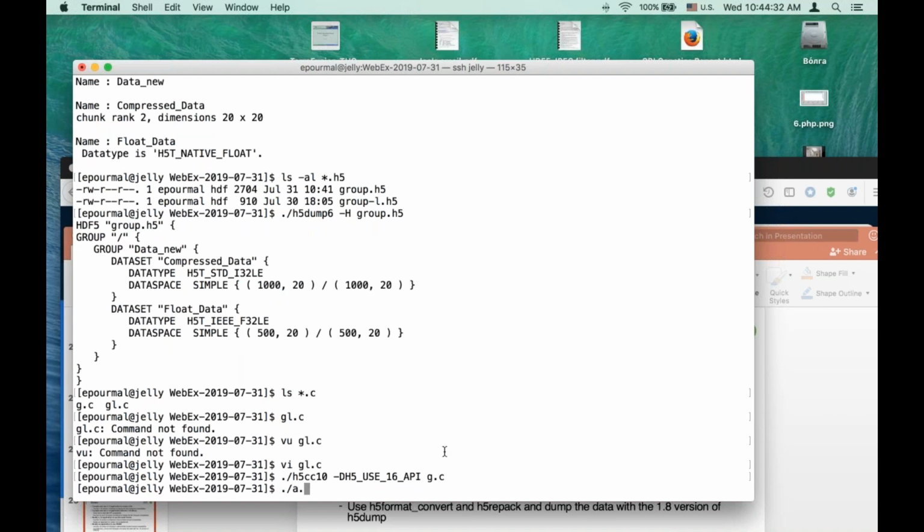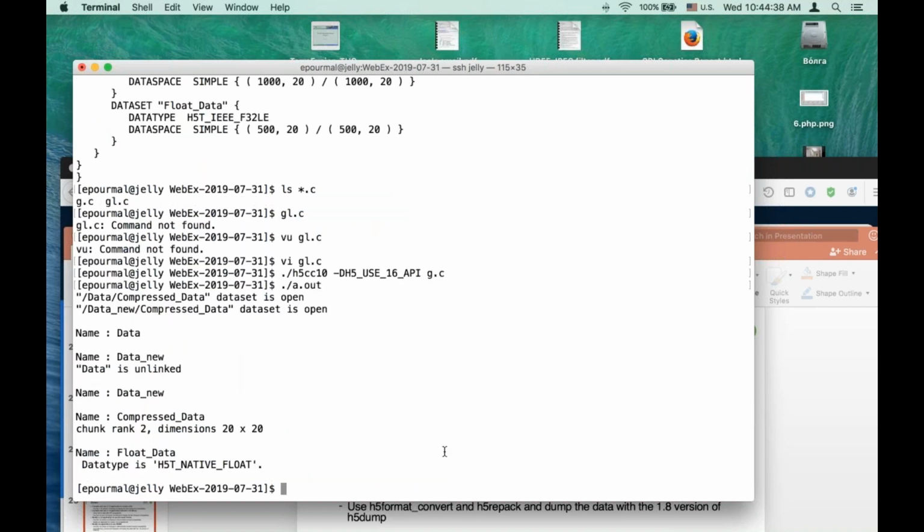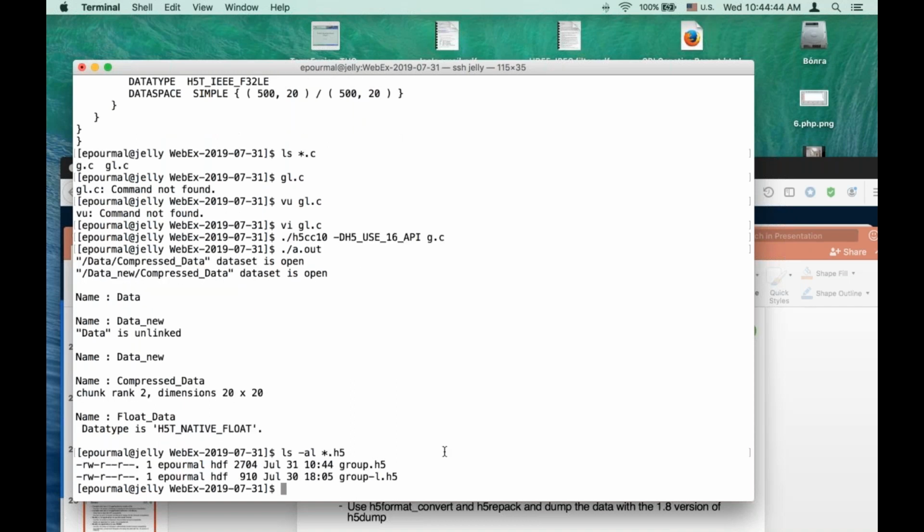So I'm using a 1.8.6 application, but with one API I'm invoking new features of the library, and it creates the file. And now I'm comparing the sizes of the 2 files. And you see that the file I created with the set libver bounds setting to latest is almost 3 times smaller than the file created with the original version of 1.6. That's why we encourage people to move to new releases, because you get advantage, you get enhancements that are coming with the new releases.